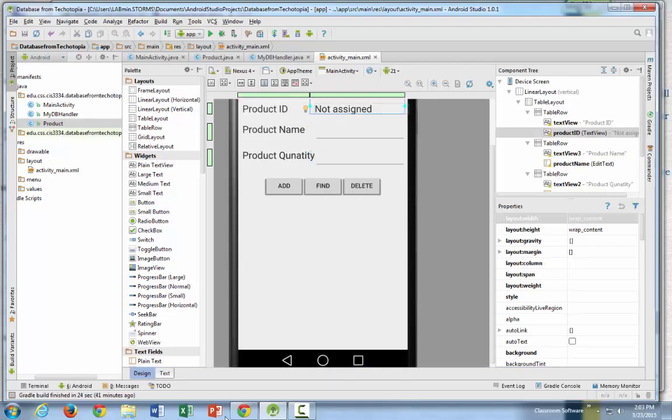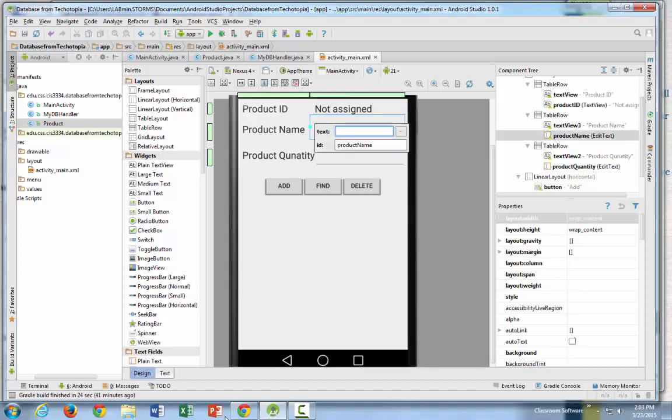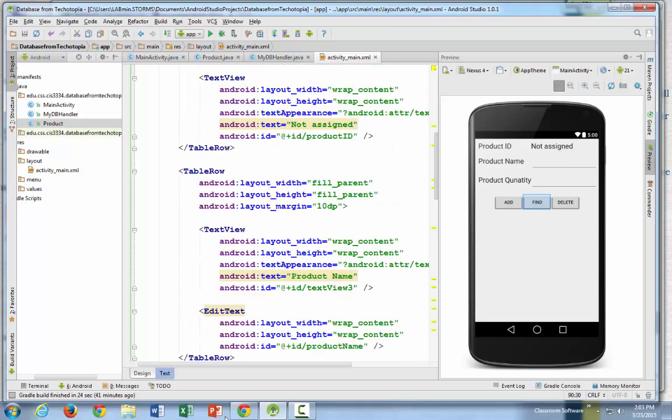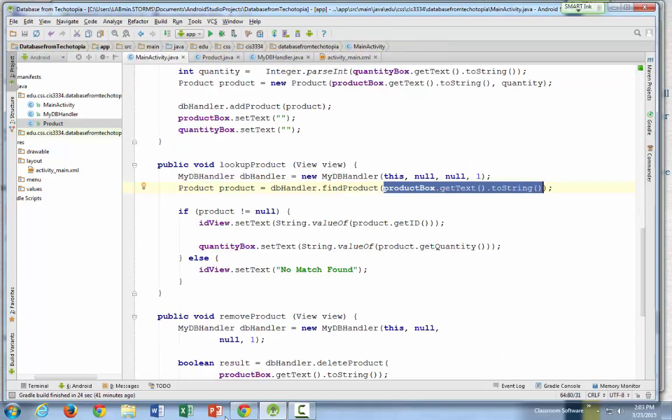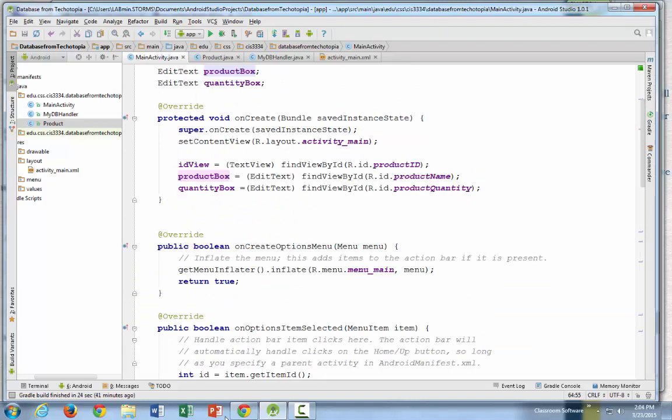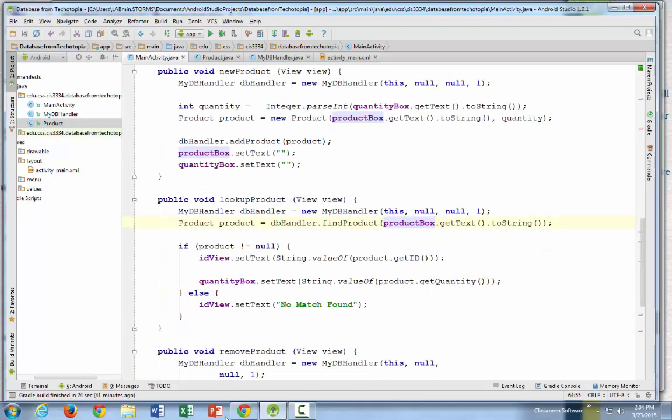why is it doing product box? I'm confused why it isn't doing, why is it saying product? For some reason, when I declared my local variable here for the product name, I named it product box. So this product box is my local variable that's referring to the product name field in the form. So that's why I'm using product box, of course. And so I'm calling the DB handler. So again, this main activity creates a DB handler and uses that. And then this product is what we pass between the two to hold our data.